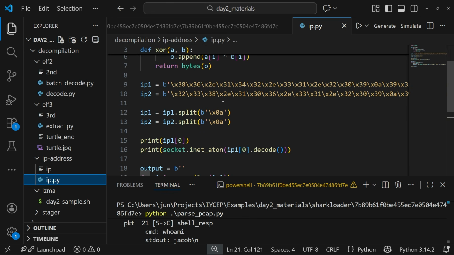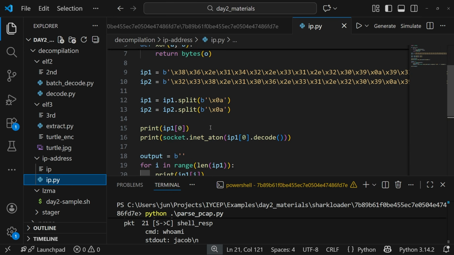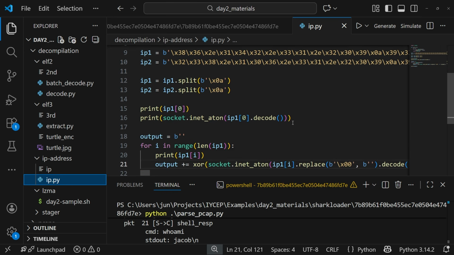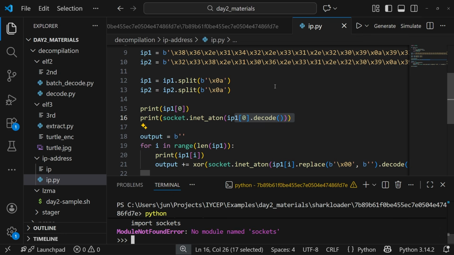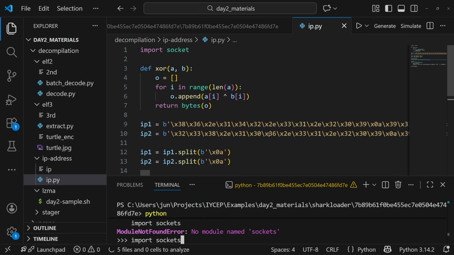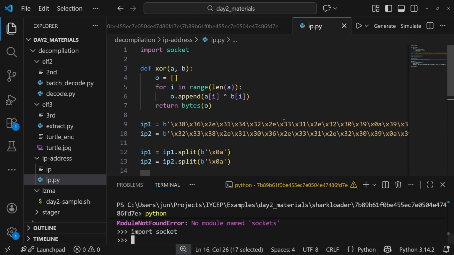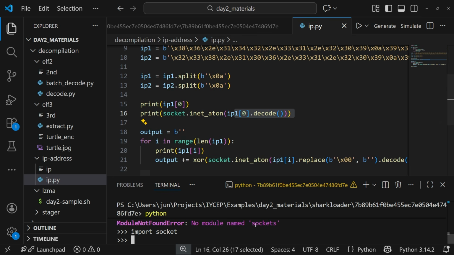Then it just splits them up and decodes them, right? Because there's a library in Python called socket. So if I import socket, I don't have sockets. Oh, import socket, my bad. If I have an IP address, I can do socket.inet_aton and then something like 192.168.13.2.